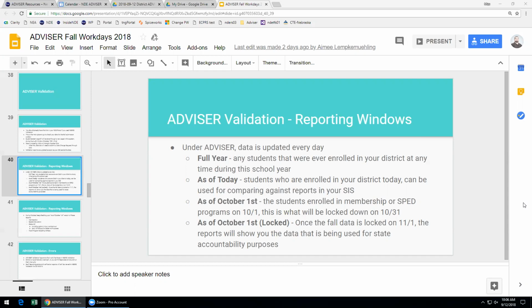Then there is the as of October 1st option. You don't see this option today, but it will automatically show up if you go look at the reports on October 1st. That is what you should continue to be checking all during the audit window for the fall collection, and that lets you see what is going to get locked down.